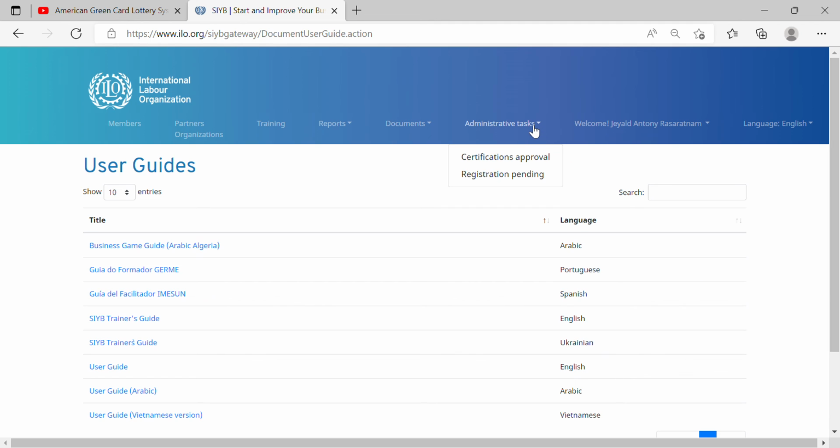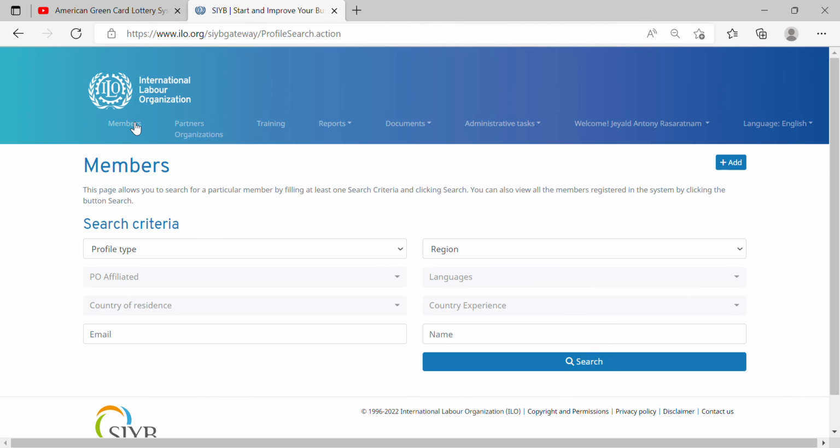Well, the one before last is members and partner organizations. I will go to the members one; this is a very important one. This is the members page. You can add your trainers here, because this is the way to enter the SIYB gateway.